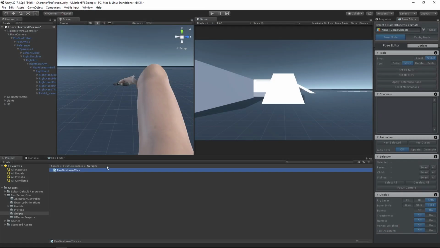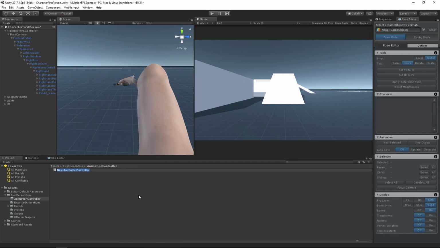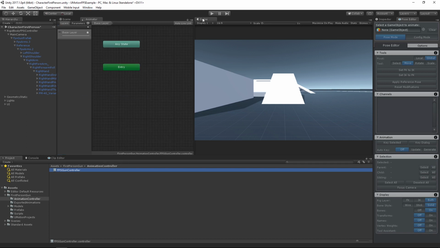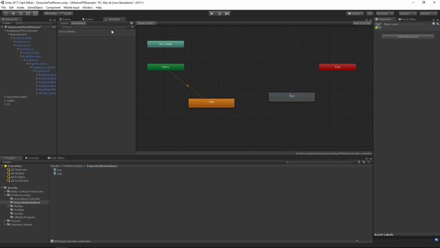The only thing missing is an animator controller. I've put a link to Unity's video tutorials about the animator in the video description. Let's open the animator window and drag the idle animation and the fire animation into the controller. Next, I will add the fire trigger that is called by the script. We can now create a transition from the idle to the fire animation and back.